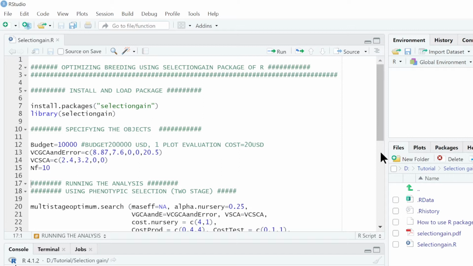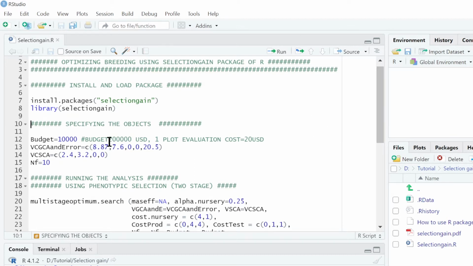The first thing to do is to install the selectiongain package. You type install.packages as indicated here. Then you load the selectiongain package into the library by typing library and indicating the package you want to load, that it is the selectiongain package. Then you run. The next important thing to do is to state your budget.